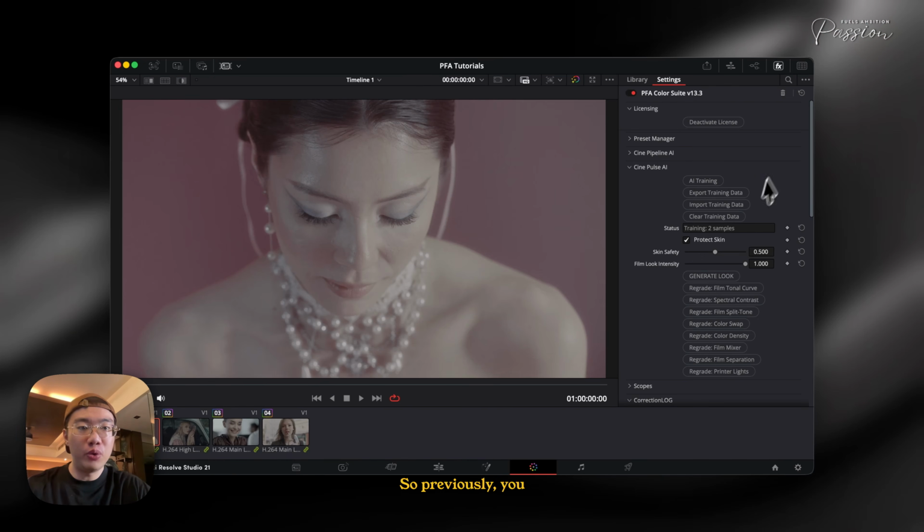So previously, with CinePalette AI, we do have the generate look, but it's recording everything automatically. Some users reflect while they are exploring the tool. They don't want their bad grades to be registered in the engine. They want to customize it. So we hear you. We are giving that option right now.